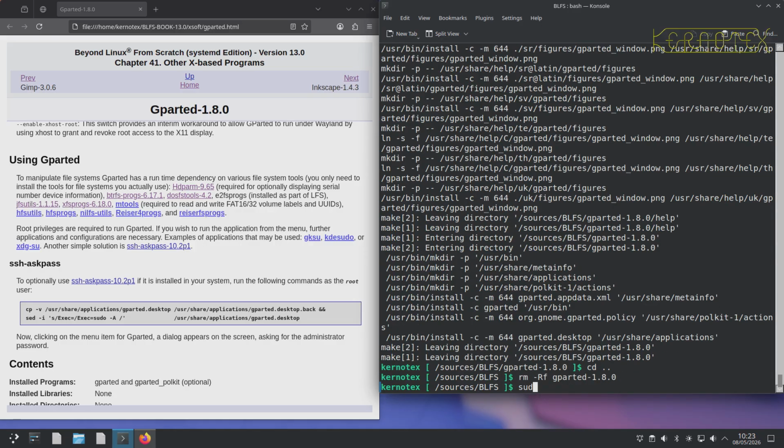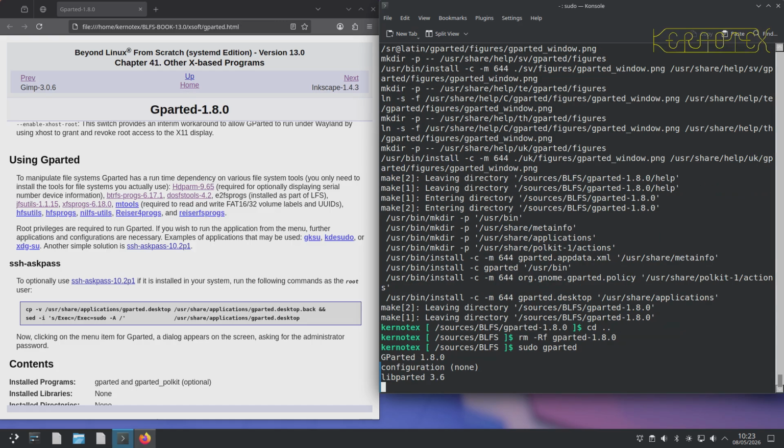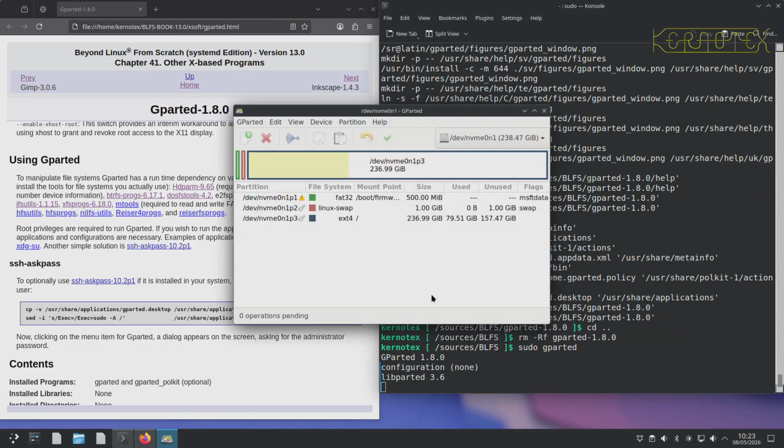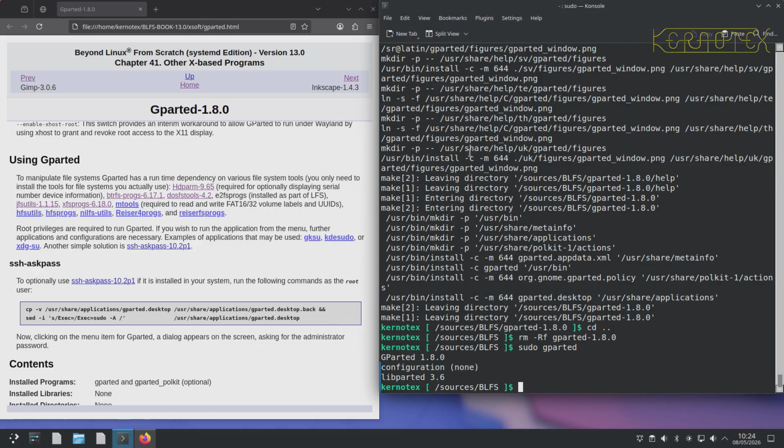So you should be able to run it by doing sudo like that. Yeah, but obviously the ask pass method will allow you to do it through a menu. So let's do that.